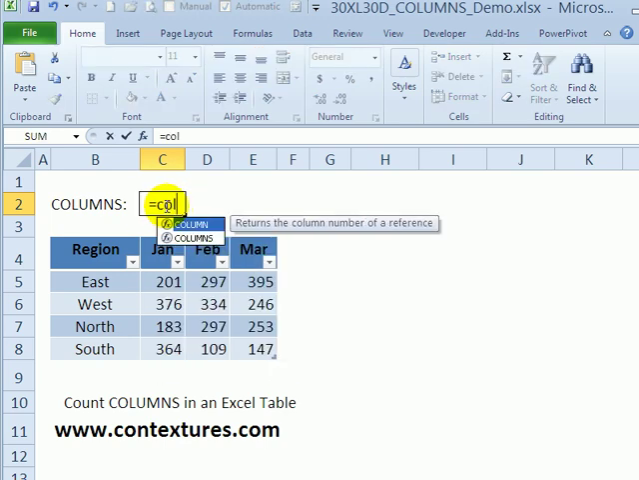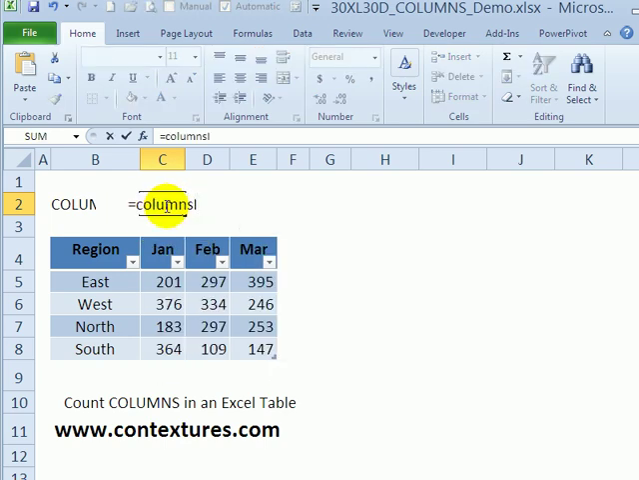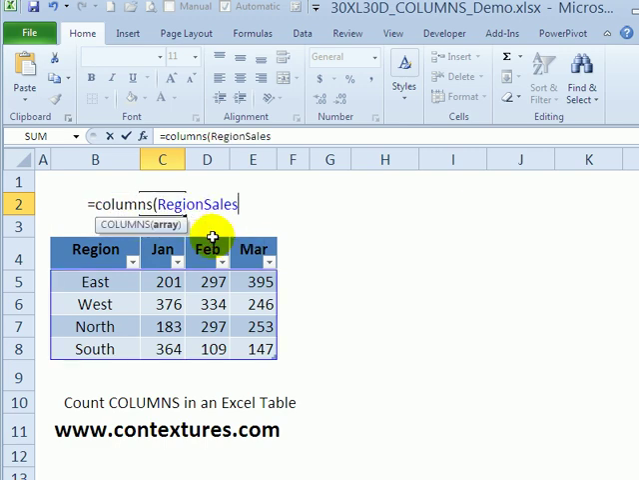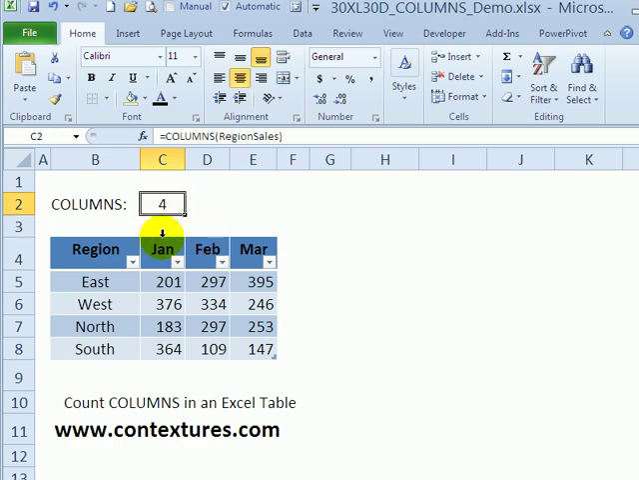Now for this formula, I can count the number of columns in that table. If I type =COLUMNS and then type the name of my table, and that shows up automatically. Close the bracket, and there are 4 columns in this table.